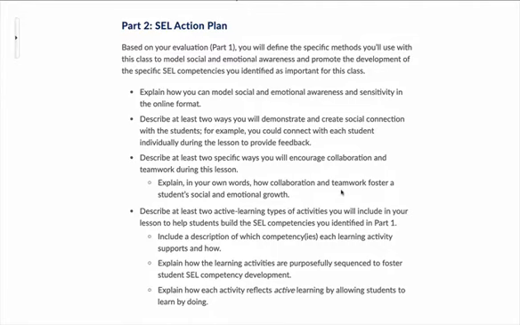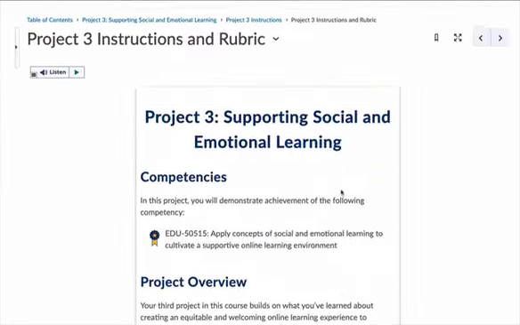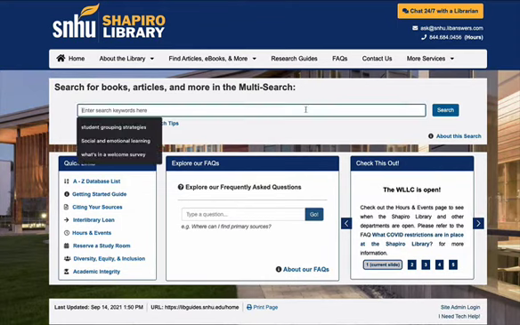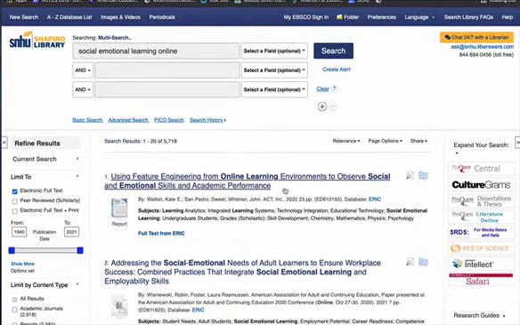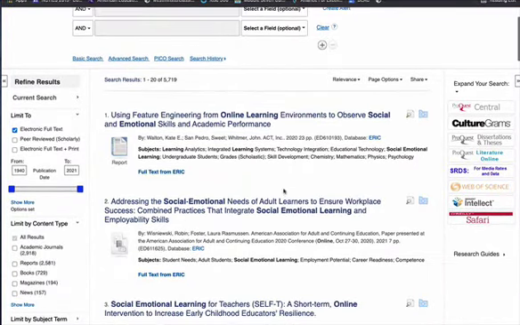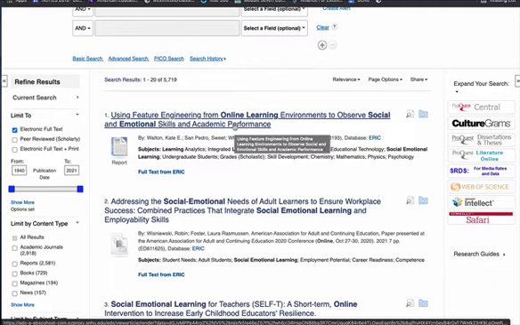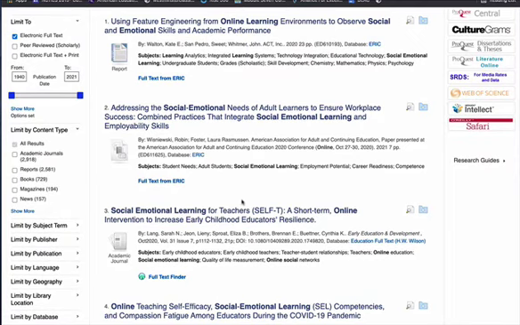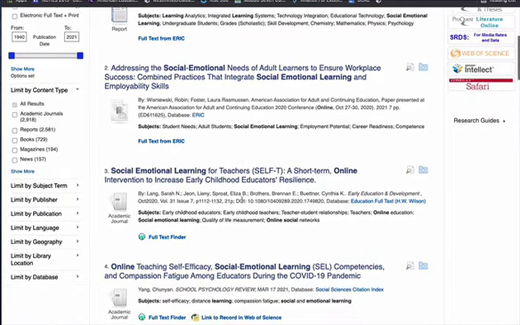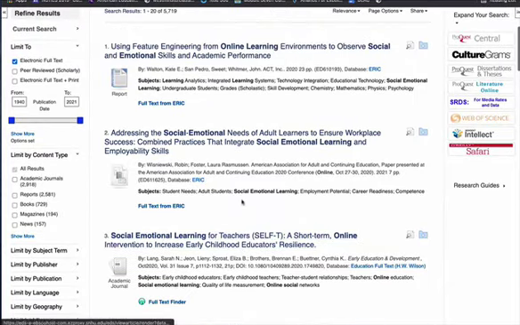Again, you might need to go and explore the Southern New Hampshire Library. If I go up to the top, Shapiro Library is accessible through each course. Just click on the link. I can type in social emotional learning. From there, I can review the results to see there's some information on using feature engineering from online environments to observe social and emotional skills and academic performance. Maybe there's some information you can pull from there. There's a few articles that deal with social emotional learning to start out with, so you would want to look at a few of those, review those, and cite those in your response.